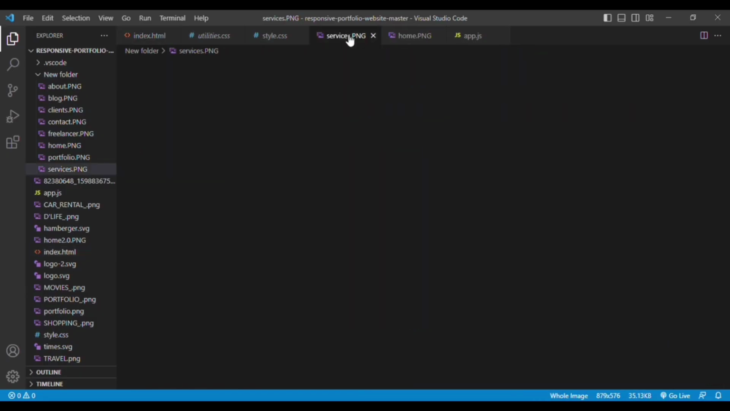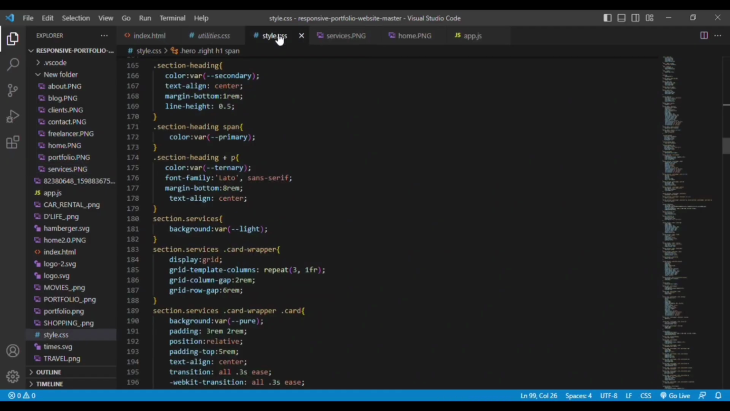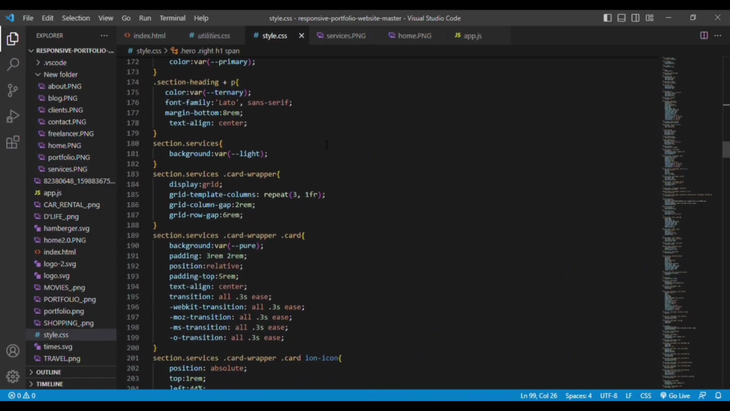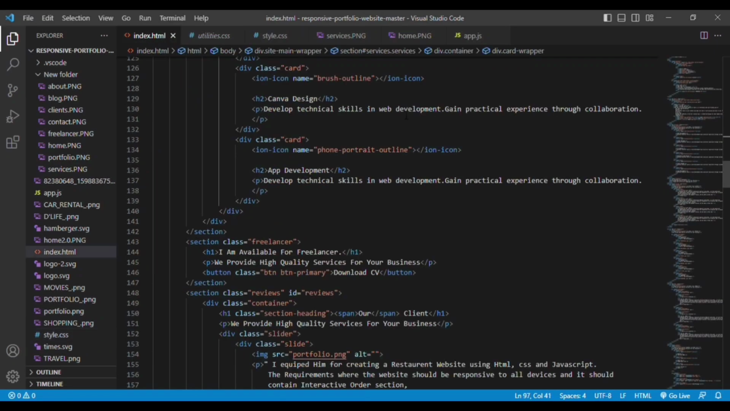Like I am a web developer, video editor, e-commerce website developer, and I do responsive web design also. I'm a Canva designer, I have development. You can add as many as you want. For that I'm using separate divs for each, and I'm wrapping all these divs in one div, that is nothing but the card wrapper div. You can see all these divs are inside another div, the whole div, that is the card wrapper div.